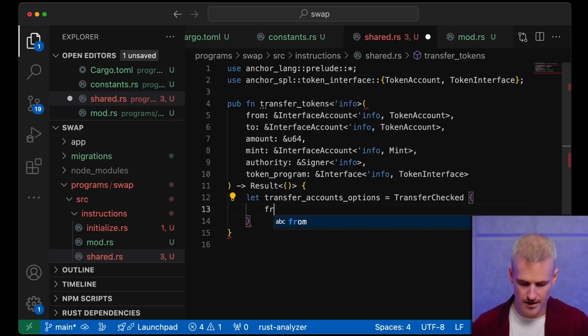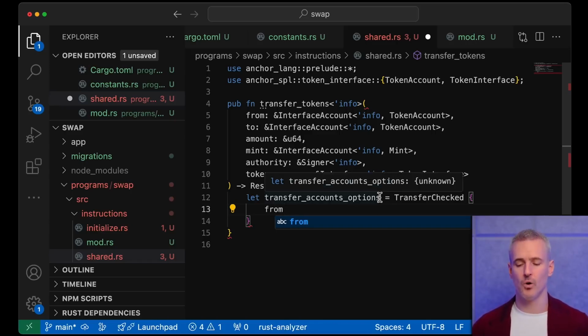If I was writing this in TypeScript, I would call this something like transfer checked options. But in Rust, it's just transfer checked in title case. That's the options for the transfer checked function. Because we're calling a program in raw Solana, we're not doing any anchor magic here. We're going to turn everything into the low-level Solana account info object.